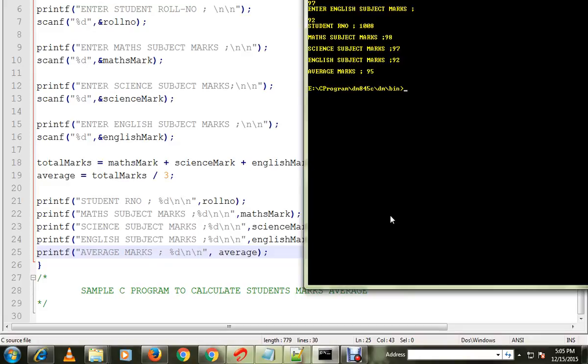Okay, so you can see here it is showing all the details: roll number, max subject and science subject, English, and the average, it is 95. Hope this program is useful.